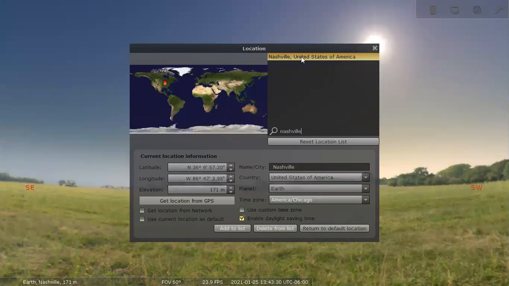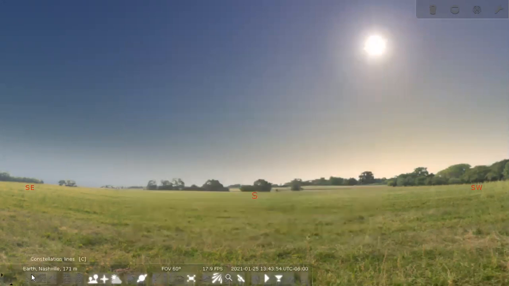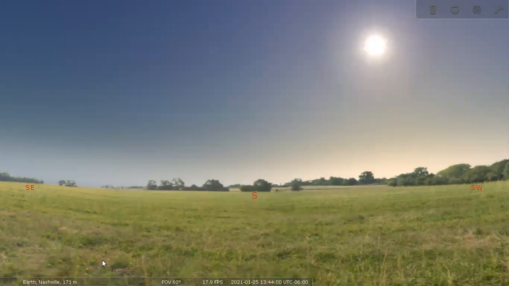Okay, if you are located somewhere else, like Dickson or some other city, if that is an option here, once you type it here, then that's okay. You can see from your location. Okay, so let me make it use current location as default. Click on here, then this location will appear right here. Nashville, 171 meters is the elevation of Nashville. Okay, we can see the ground here.